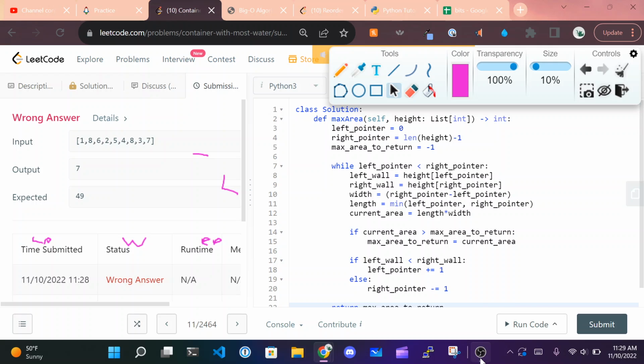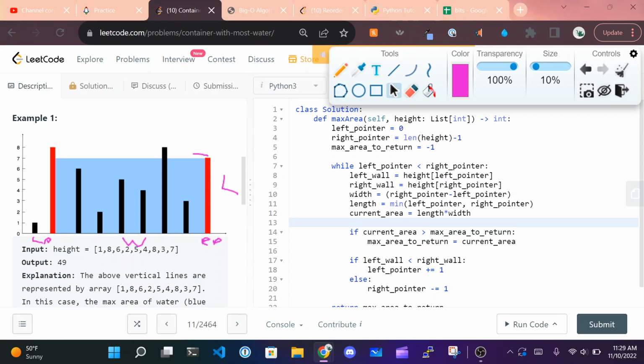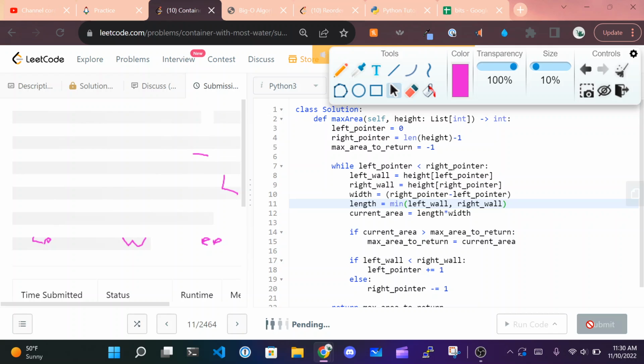Give me one second to try to figure this out so I don't extend the recording. Okay, so after staring at it for a little bit, I made a slight mistake. This length, which is basically like our height, if you think about it, we're not using the pointer values. We're using the actual integers in the array. So instead of pointer, I used the wrong variable. This should be left wall and right wall. So we're taking the minimum of the left and the right wall. So I hope that fixes it.